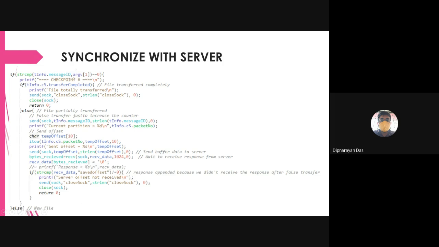So if that is the same file, then I also have to check whether the transfer completed or not. If I see that the transfer completed, then it will print that the file is totally transferred. And finally, the client will tell the server that you can close the connection. I will not be sending anything. And if the transfer is not completed, then this else part will be done: the file is partially transferred.